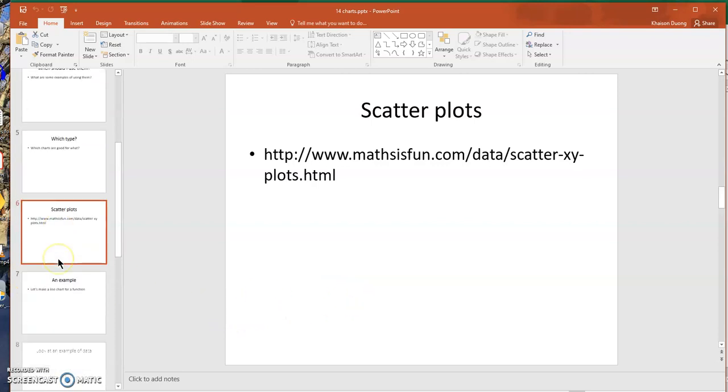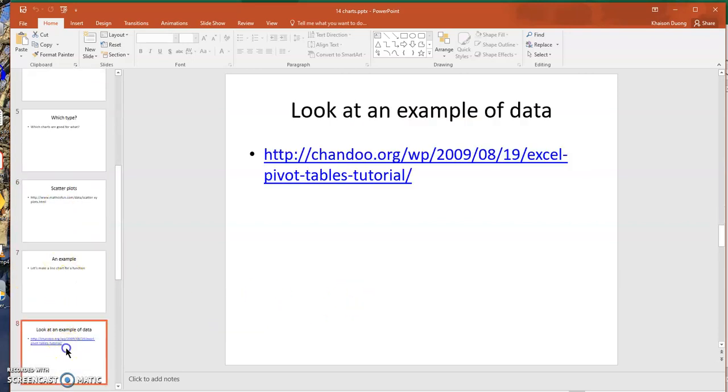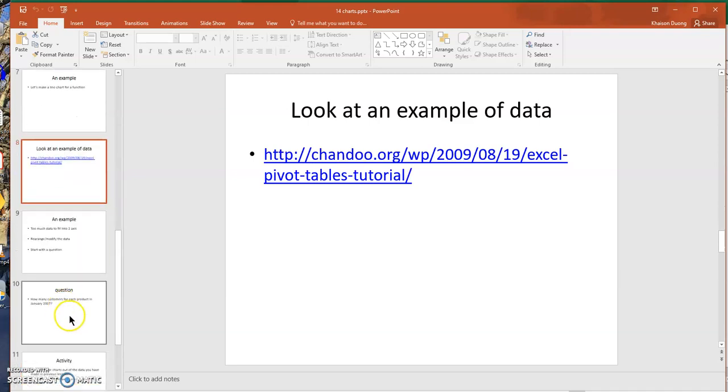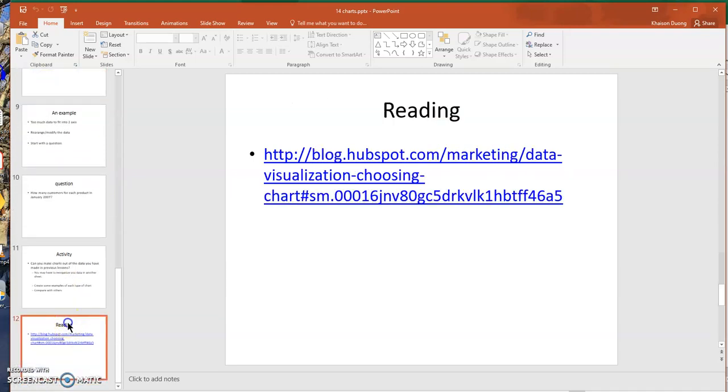Okay, so I have a link at the end here which you should read. These links will help you choose charts to use, so make sure you take a look at that.